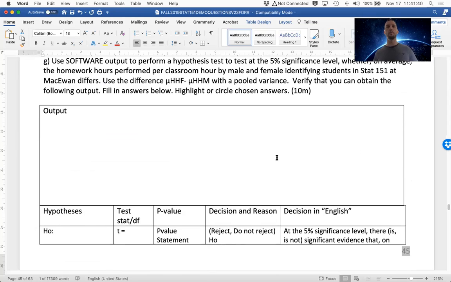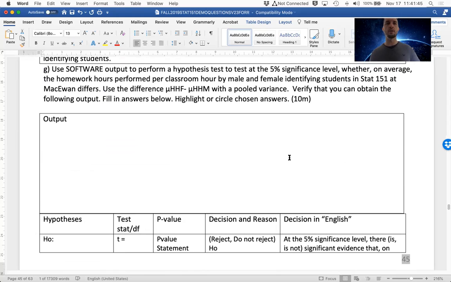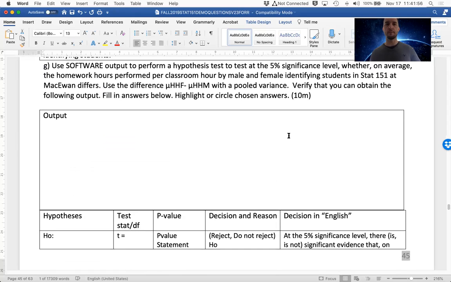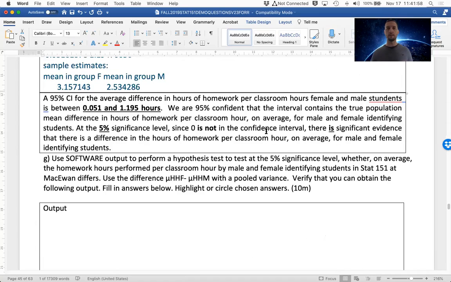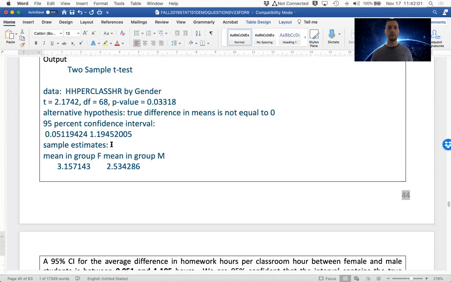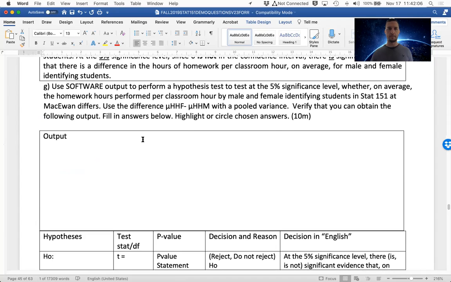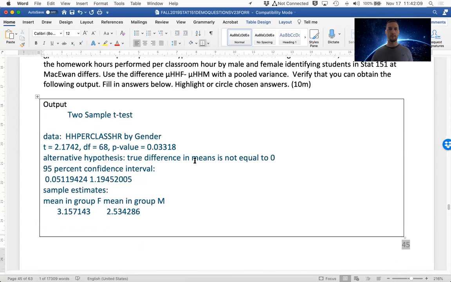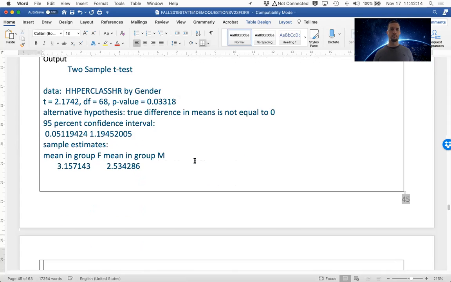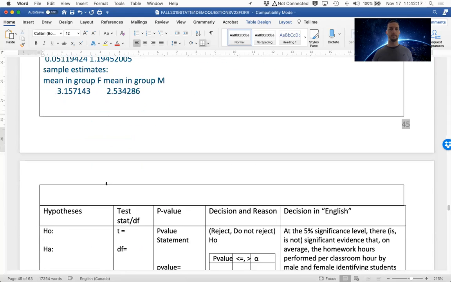Okay, use software output to perform a hypothesis test at the 5% significance level, whether on average the homework hours performed per classroom hour by male and female identifying students in STAT 151 at McEwen differs. Use the difference with a pooled procedure, verify you can obtain the following output. Okay, so we've actually already done this. So we can just pull from here the following information. So this would be our pooled procedure. Now we can verify this fairly easily.